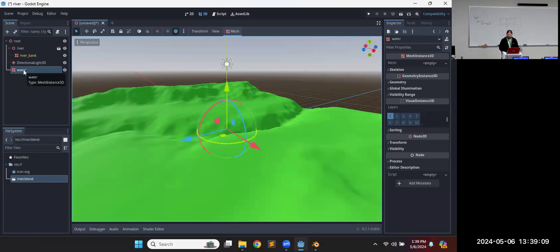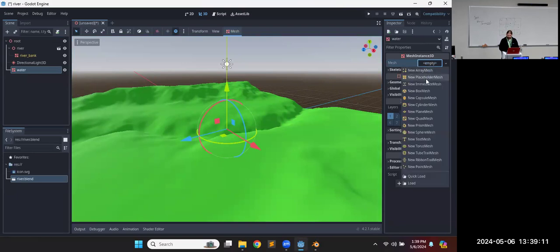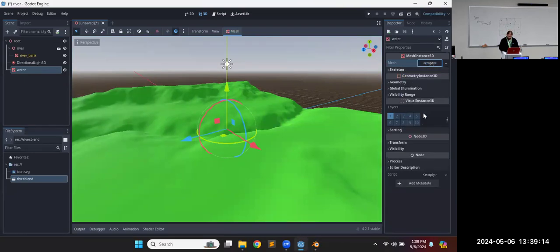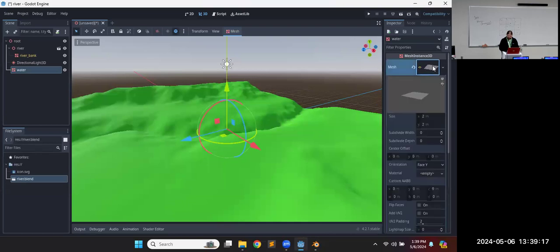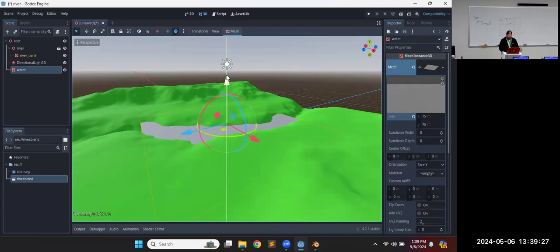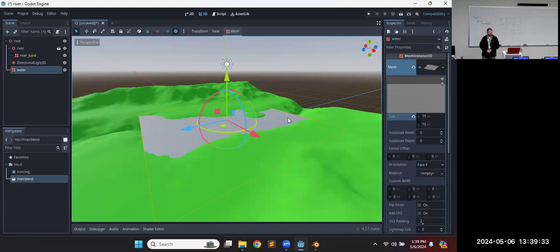So I'm going to have a new mesh instance. Come over here and add a plane to it. New plane mesh. I believe if I take 75 by 75 here, it should fit on that. So I went to 75 by 75, but it looks like it's only covering about half of our area that we scaled up by 75. Yeah, so we scaled a 1 by 1 up 75 times.